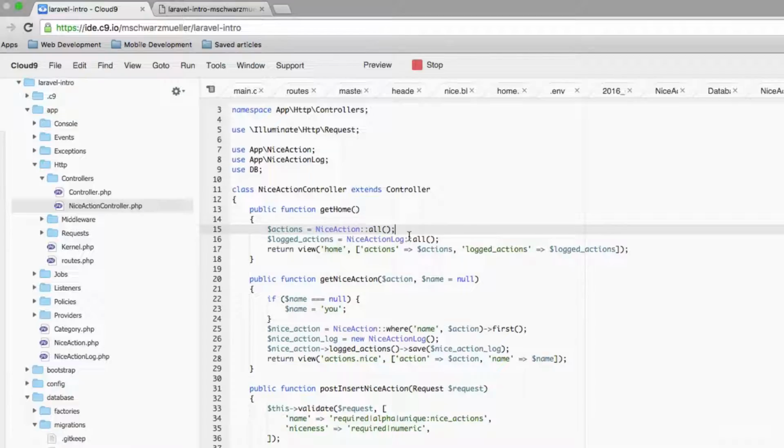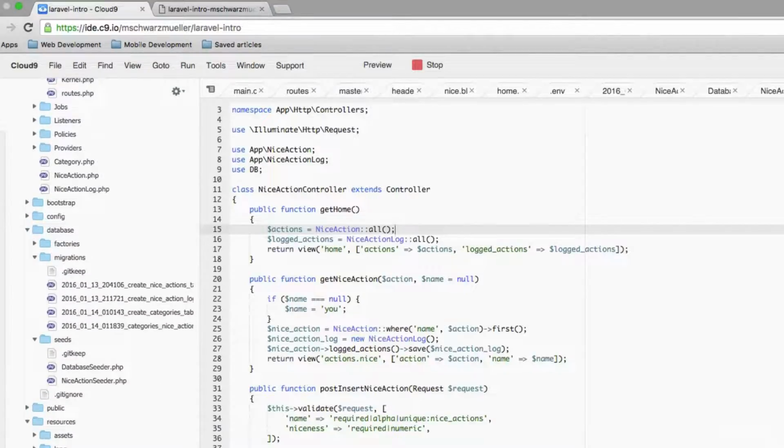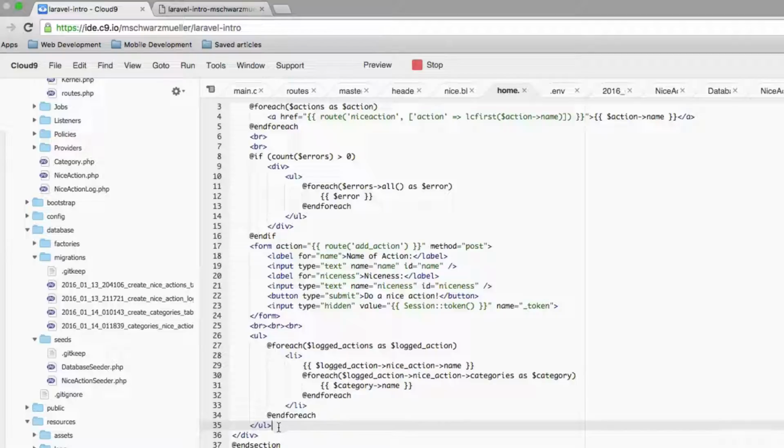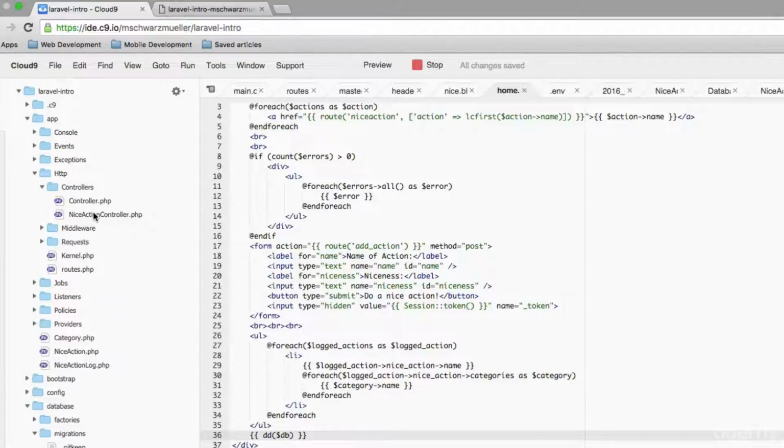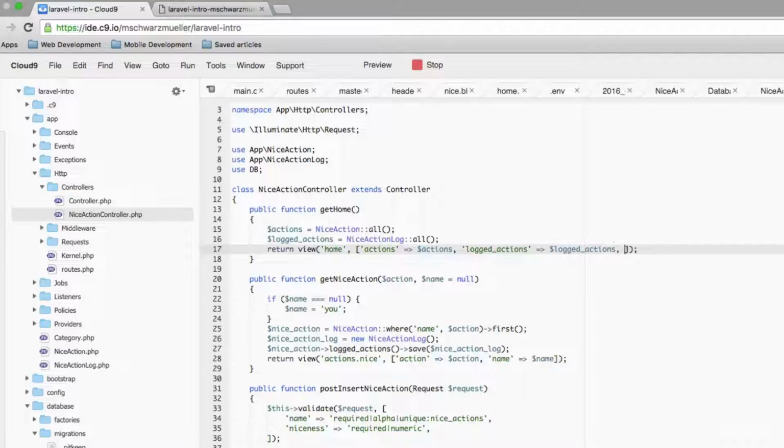Now, for more examples of how we can build queries to our database, I will add my home blade view here a little bit, and below my unordered list, I will enter the blade syntax and use the function dd, which means die dump, which basically means after this function, exit the request, so to say, and just output the value of whatever I specify in the parentheses. And I specify that I want to see the output of db, which is a variable we don't have yet, but I will send it to the view here.